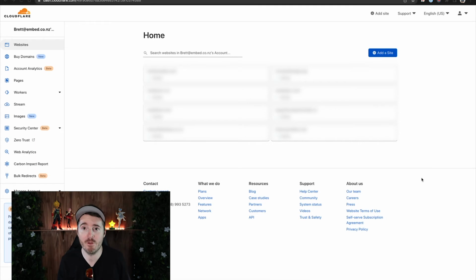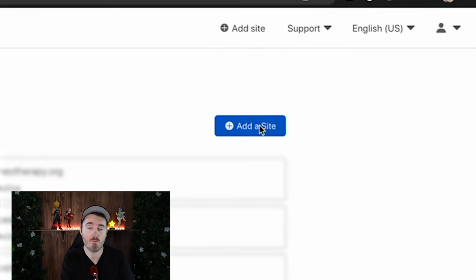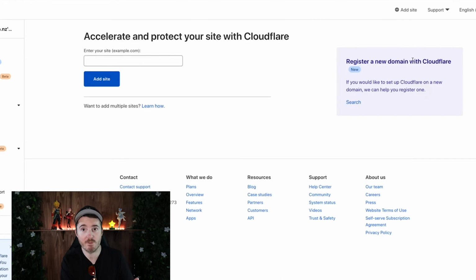I'm going to show you how to move your DNS records over to Cloudflare. For me here, you can see a list of accounts. I will have them blurred, but they are there. What we're going to want to do is up in the top right corner, there should be an add site button. If we just click that, all it's going to do is ask you for a domain.